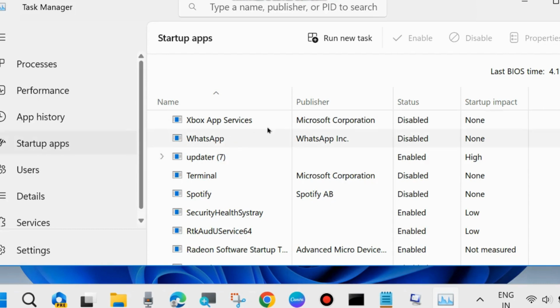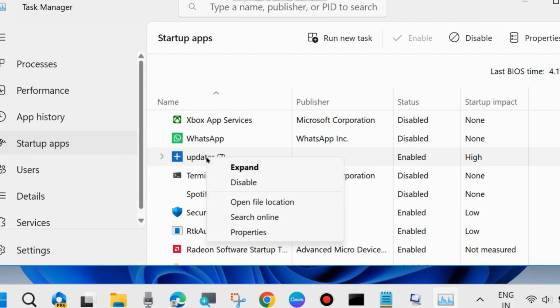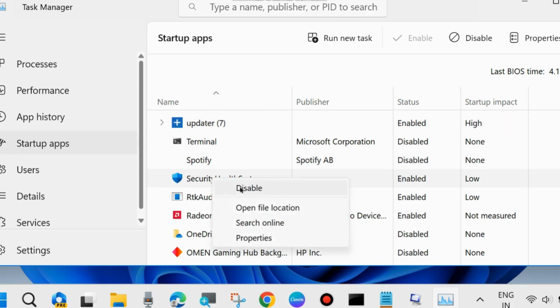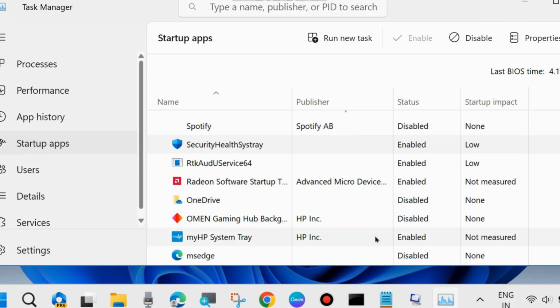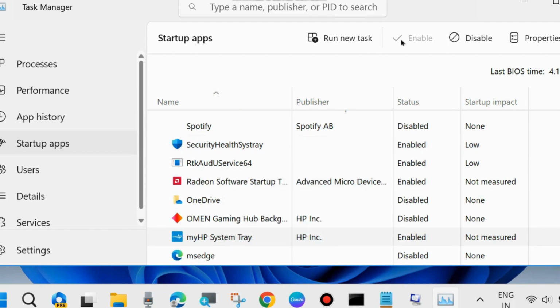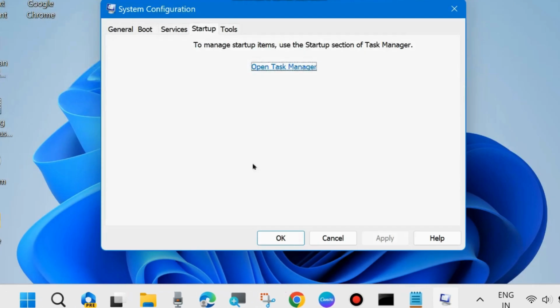Thereafter, go to the Startup tab and open Task Manager and manually disable all the startup apps enabled in your system. Simply right click on it and choose disable. Apply this method for all enabled items to clean boot your Windows 11 and Windows 10 system. After that, restart your system.